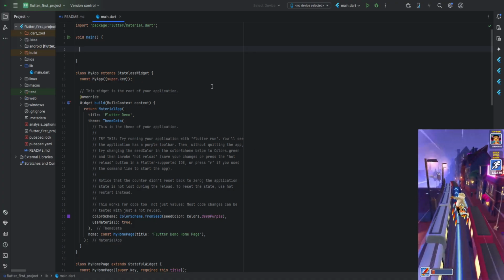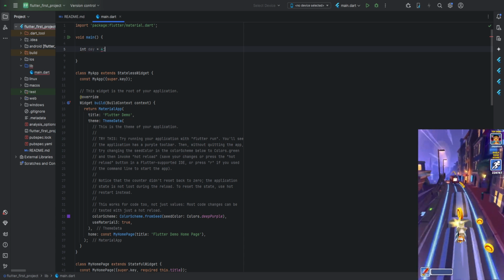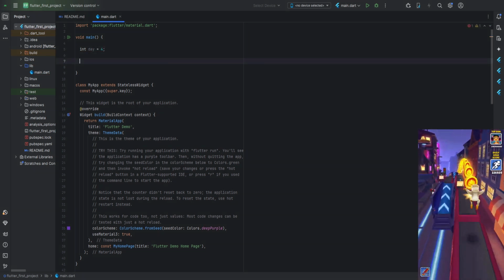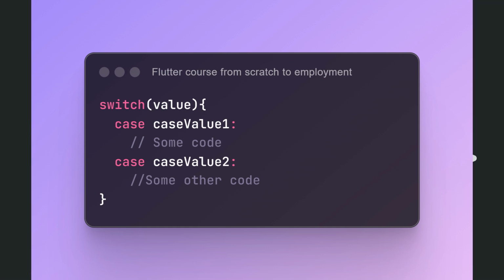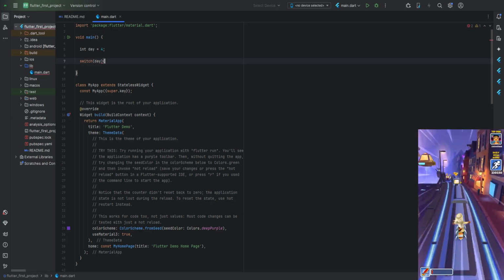For example, let's consider an example with days of the week, where we have a variable of type int, presumably from 1 to 7. Here's what the syntax looks like. Inside the parentheses after switch, we write the value we want to check. Next, inside the curly braces, we have case statements, the code inside which will be executed if they match the value. In this case, inside the switch, we will use the variable day.